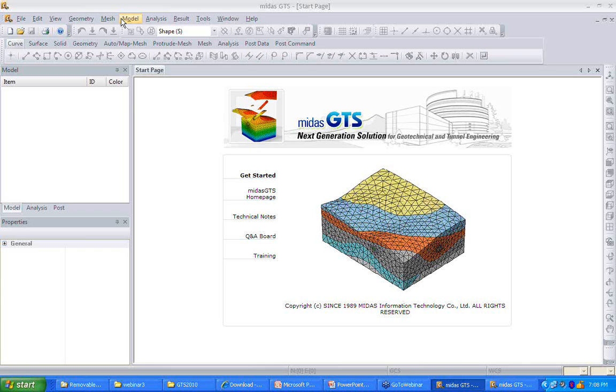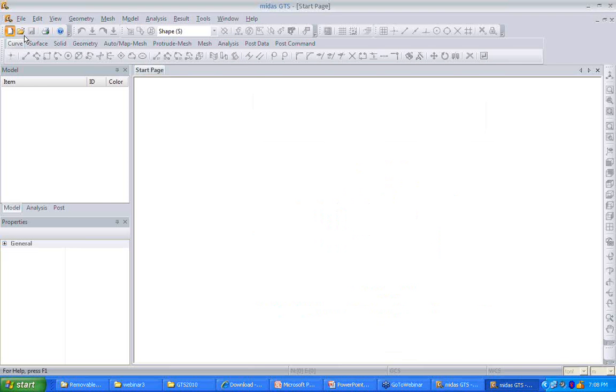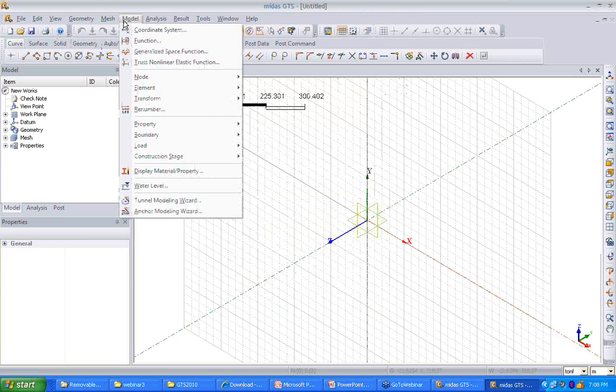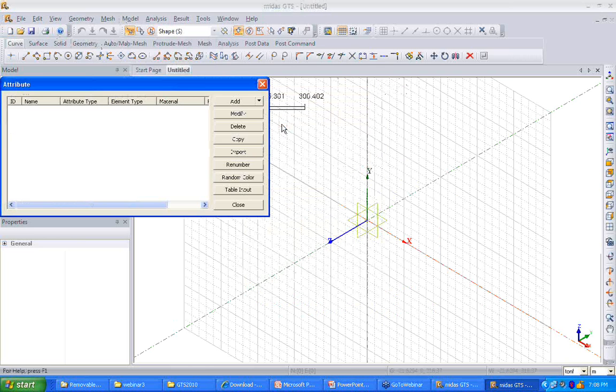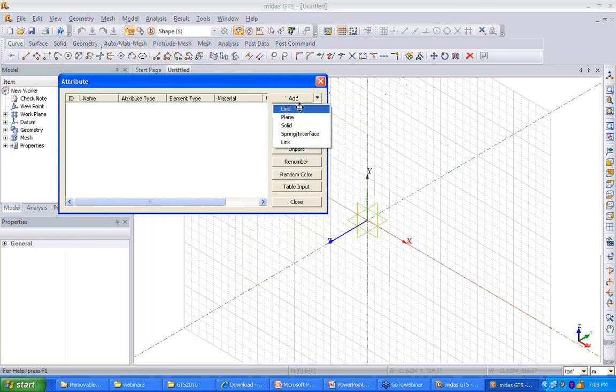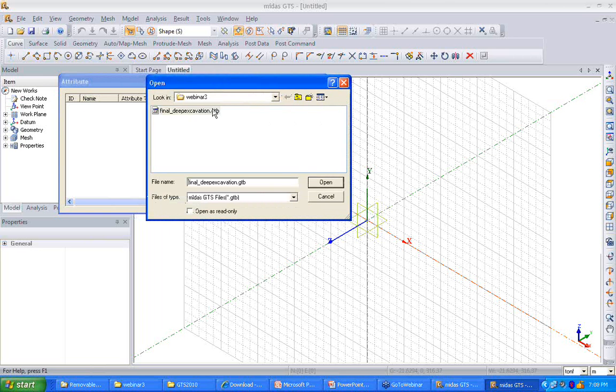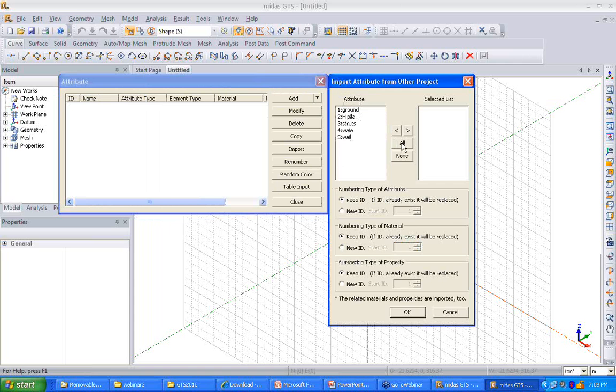So as I said, the first thing will be defining the attributes, defining the materials, and defining the properties. So here we begin. We can add a new attribute. For ground, we will be adding a solid attribute. For piles, for struts, for the base, we'll be adding a line attribute, and for the wall, we'll be adding a plane attribute. For now, I'll be importing the attributes from a previously defined model.